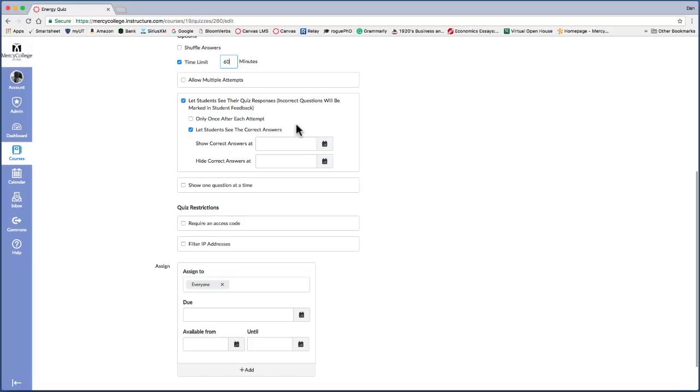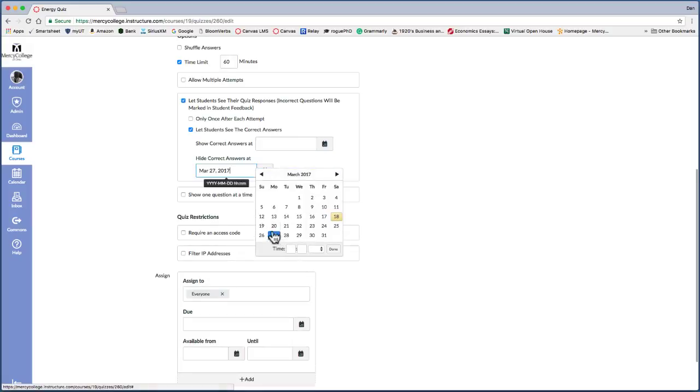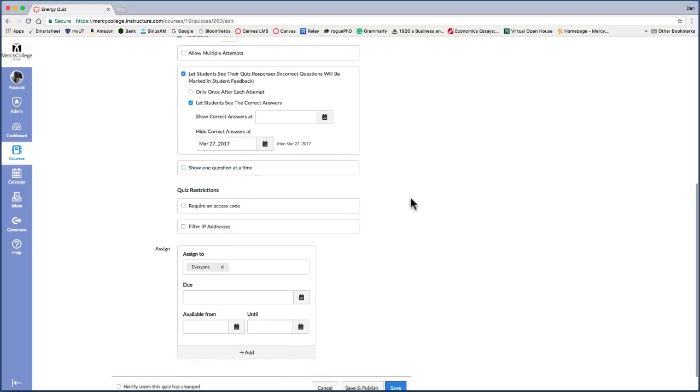If you want to hide the correct answers, you can do so. This is useful if you have several sections taking the same test and you don't want to release the answers until all the students have taken the test. You can set a date here. So let's say we want to release the correct answers on the 27th of March. We can do so.